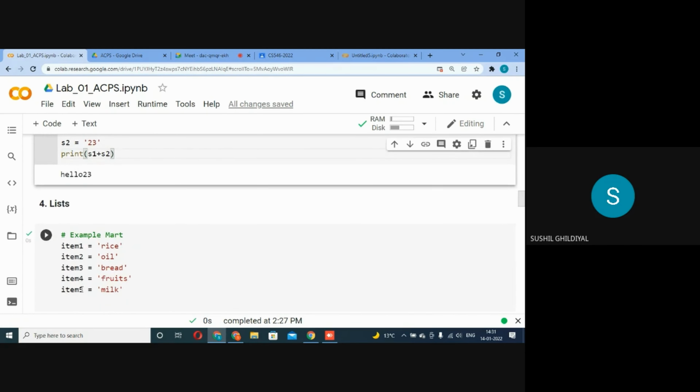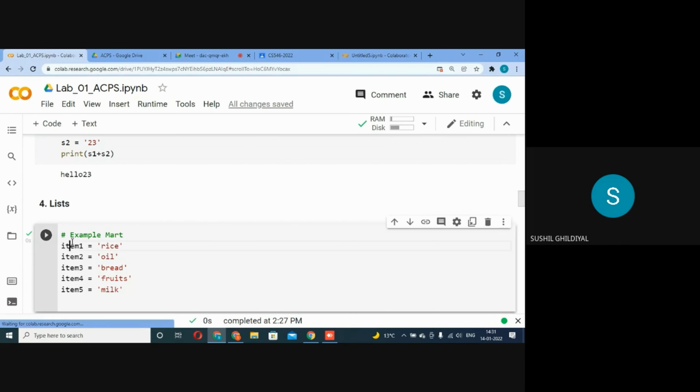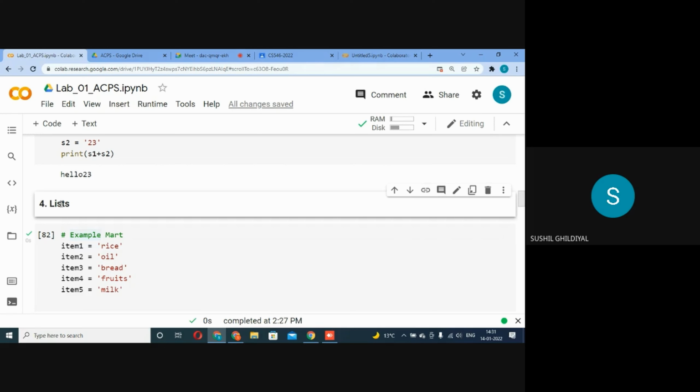Now the fourth one is the list, which is very important. The above was also important, but lists are mostly used if you are doing machine learning or these types of projects. Let's say a list is like when you are going to a shopping mall or grocery store, and before going there you are making a list of the items that you will be purchasing, right?